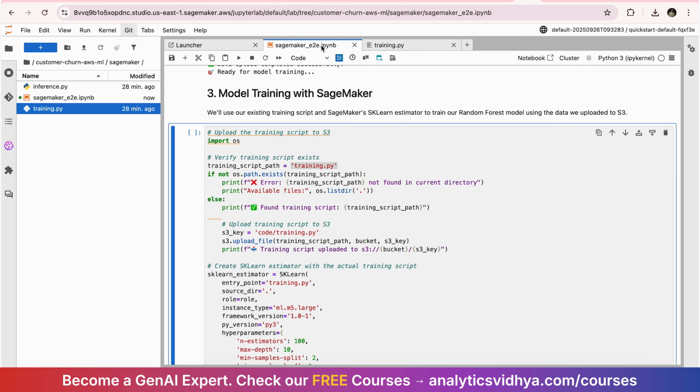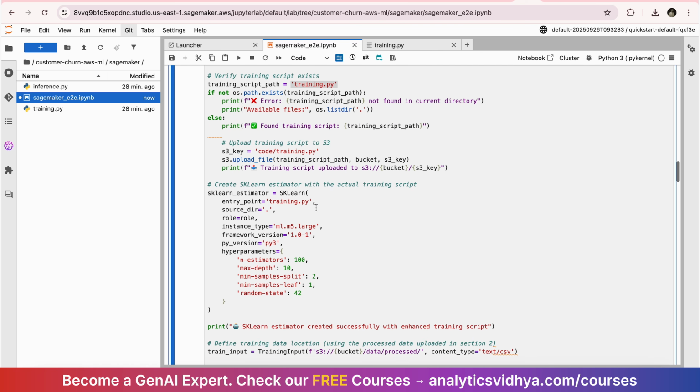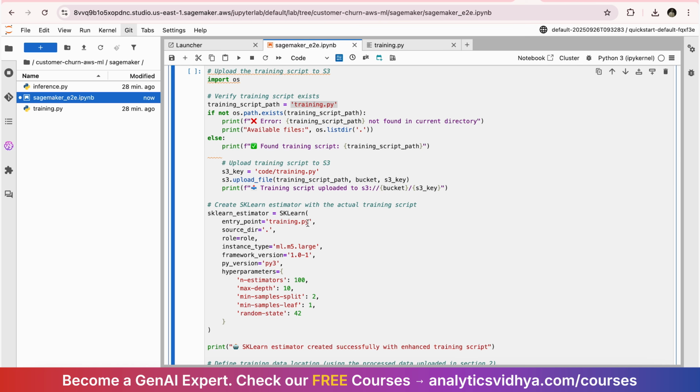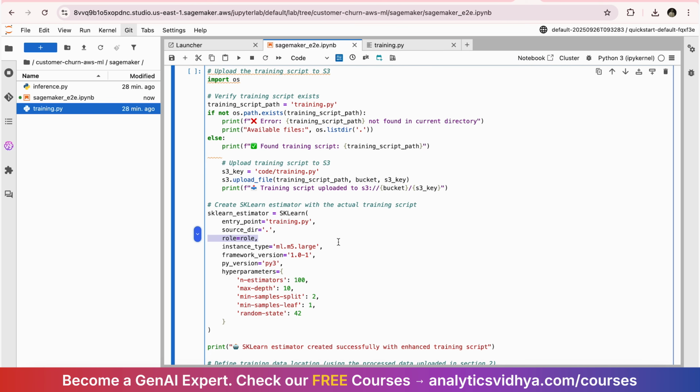So what is going to happen now in my training code? This is where I'm using SageMaker Estimator. This is the SageMaker Estimator, whose entry point is training.py, and it is picking up from here. This is the role. This is the instance type. So it will start an ml.m5.large machine. This is the framework version, so Scikit-learn framework. There are some latest versions also available, and this is the hyperparameter input that I am passing.